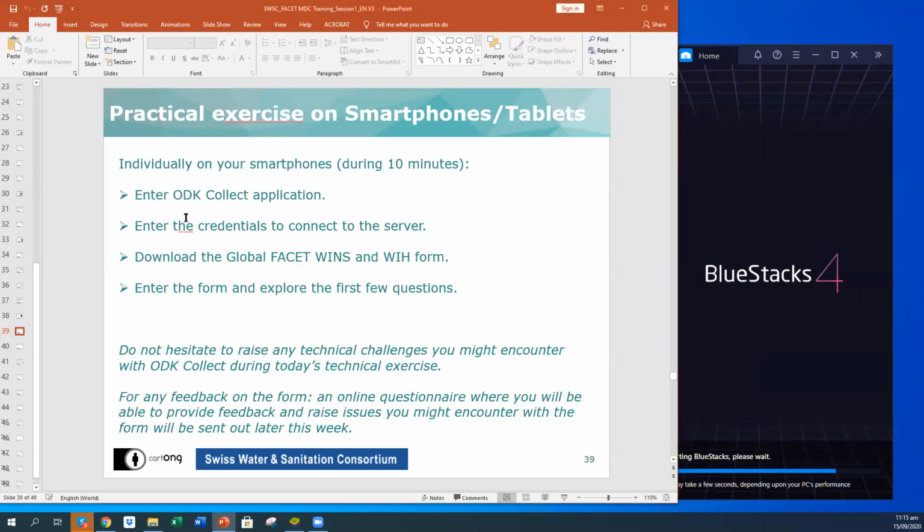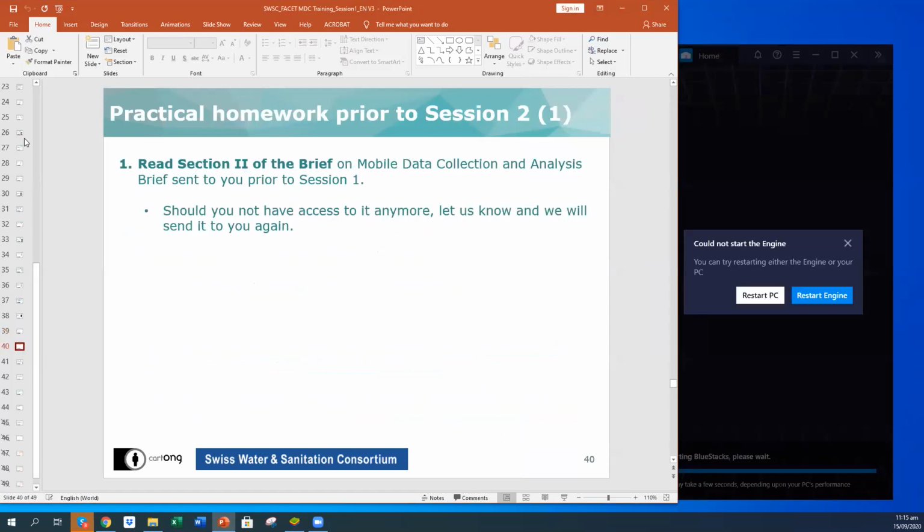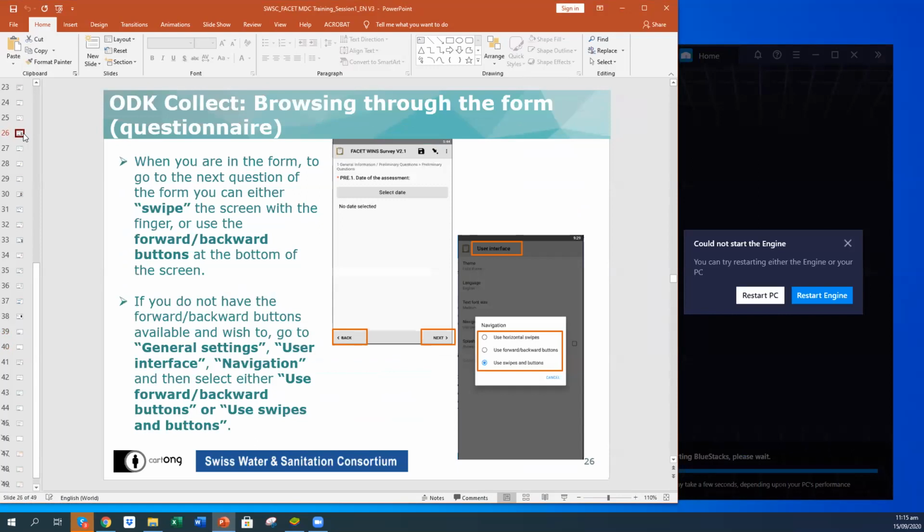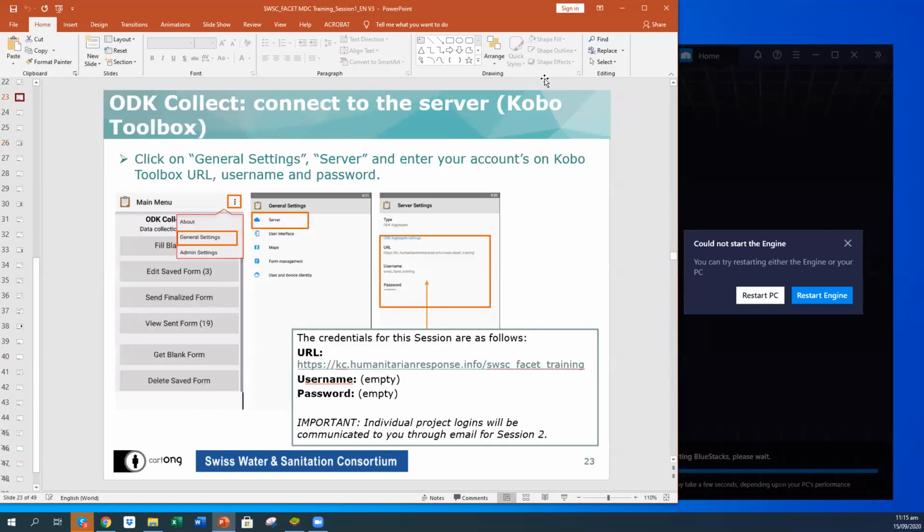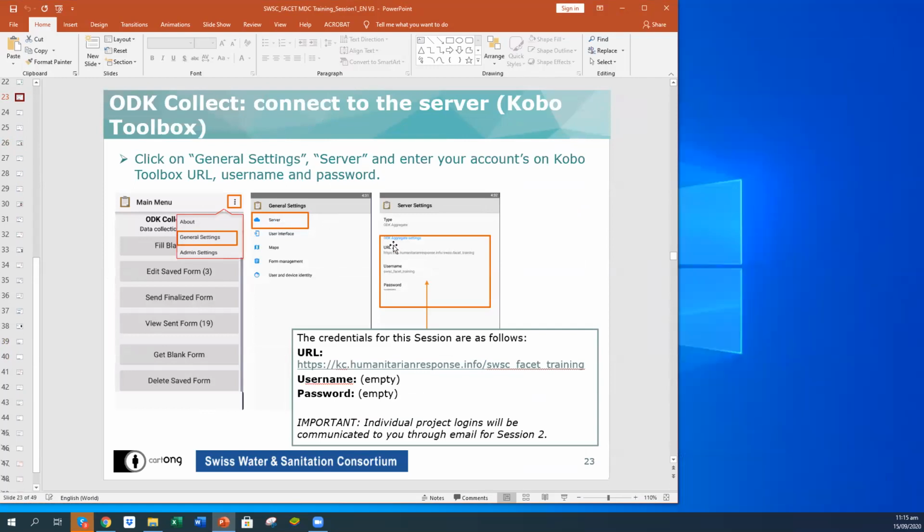But in any case, please enter the ODK Collect application and then go to the... no, it will not work. My apologies for this. Okay, so I'll go back to the server settings slides. Please, as soon as you open it, go to General Settings, Server, and then enter the URL that is here, HTTPS, exactly as it is here. Otherwise, it will not work. So I invite you to do this for those that have not done it yet. And then as soon as you have done this, please click on Get Blank Form and make sure you have a connection so that you can download the form.